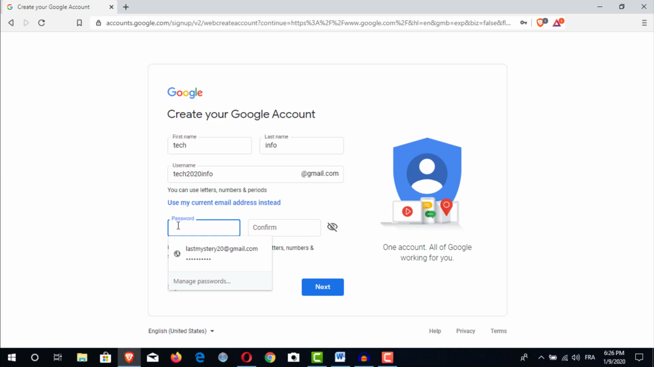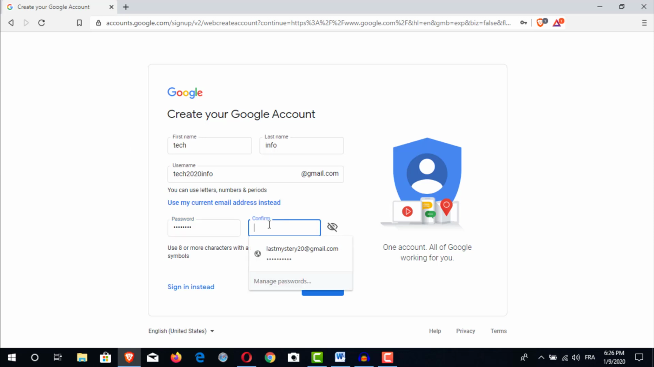So now I will choose my own password. And here I have to enter the same password and confirm it, so that if there is a problem in the first one, I will correct it right here. Just I will enter it 2 times in order to be sure that everything is going good. Then I will choose next.